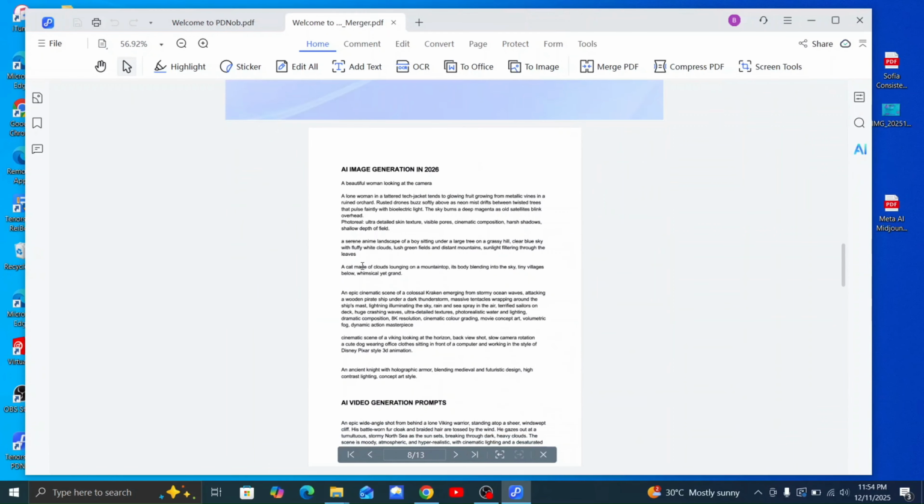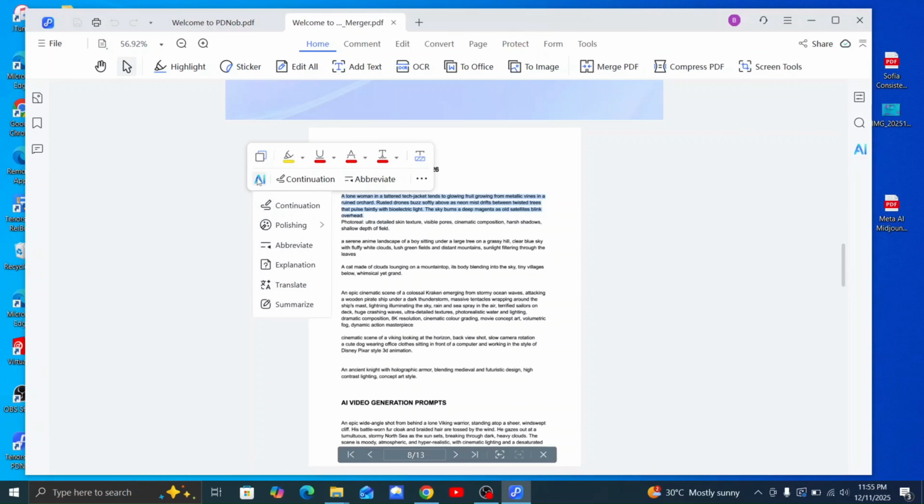Let's say I want to summarize something over here. I'll simply select this text. Once I select that part, I see a pop-up window where I can highlight, underline, strike out, or squiggly line. But I'll simply click on AI Tools. Within AI Tools, we have options like Continuation, Polishing, Abbreviate, Explanation, Translate, and Summarize.